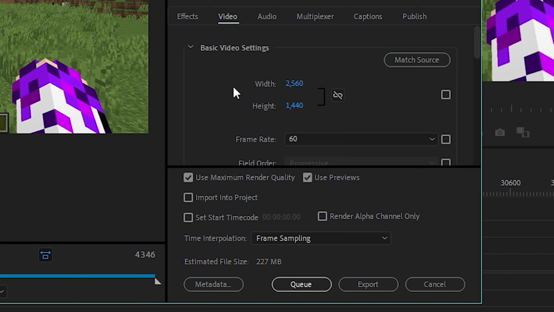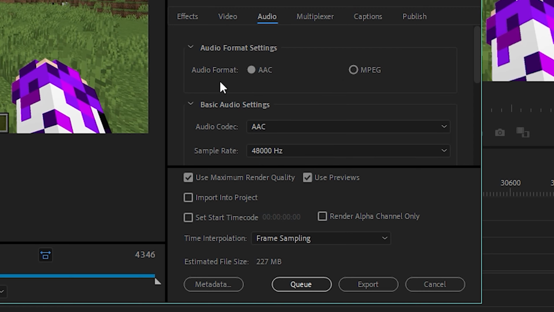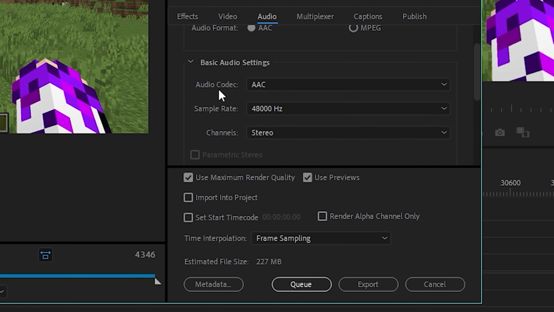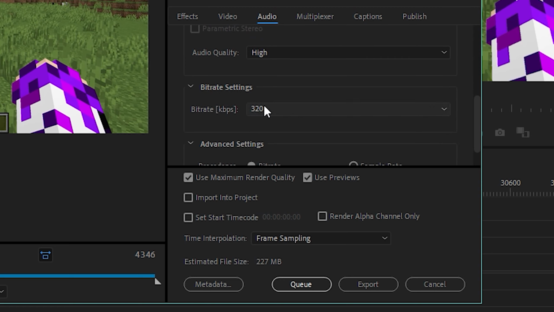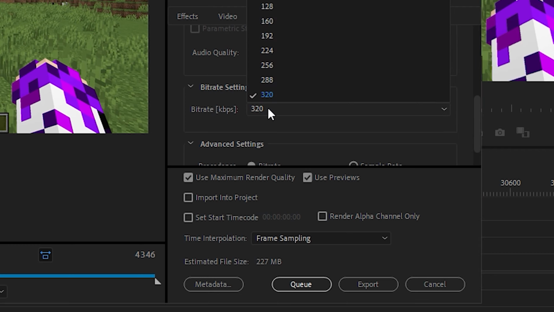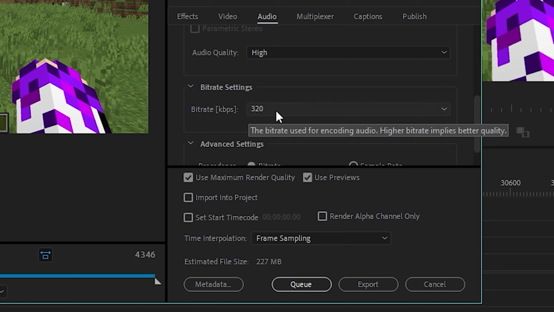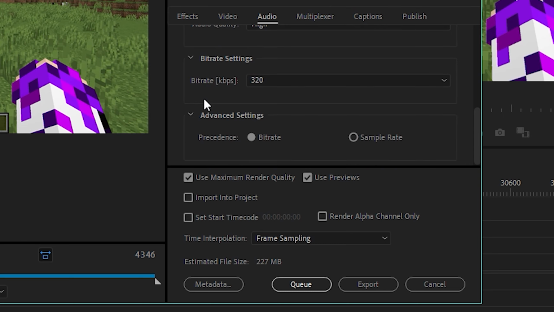Just make sure everything is perfectly fine. Scroll up, have a look at your settings, and make sure everything is the same as you put it. The audio, you can pretty much copy mine. Make sure the audio codec is AAC. The sample rate, 48,000 Hz. Channels, stereo, audio quality high. The bitrate settings, I don't normally mess with because it sounds perfectly fine to me either way, but you can change it if you want. Sometimes people go for 160. I don't know why, but I just keep mine at 320. Everything is basically perfectly fine for me.